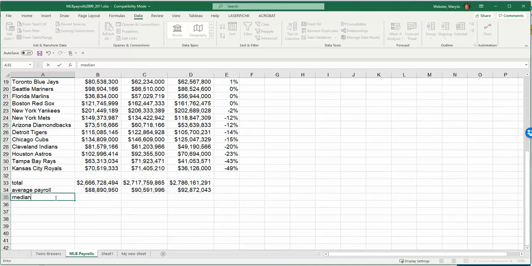We can also do the median payroll. So the difference between, well, let me start with this. The function is exactly the same, B2, B31.